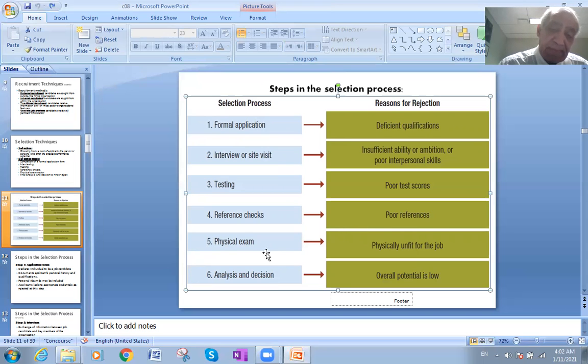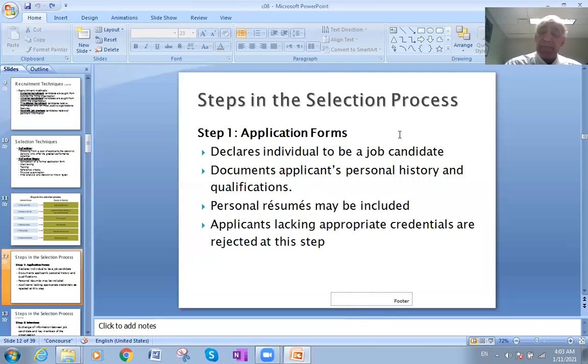Physical exam: unfit. If he's unfit, then this is a reason for rejection. We are talking about the reasons of rejection. Then analysis and decision: overall potential is low. As an example, if he's low in all these points, then I would refuse him as well. This green area is reasons for rejection, meaning refusing to hire this person.